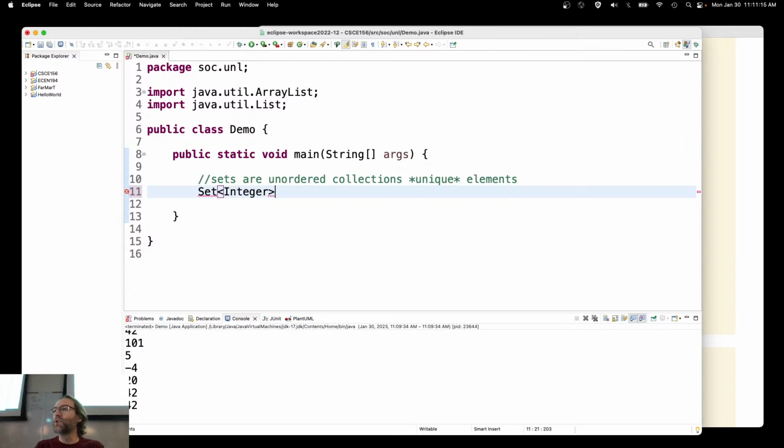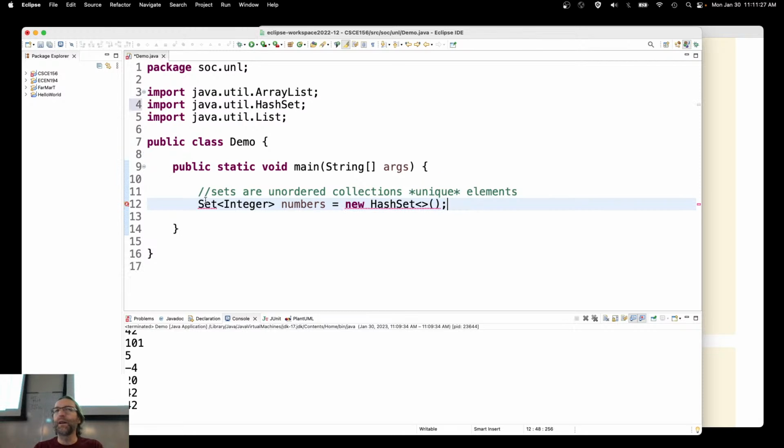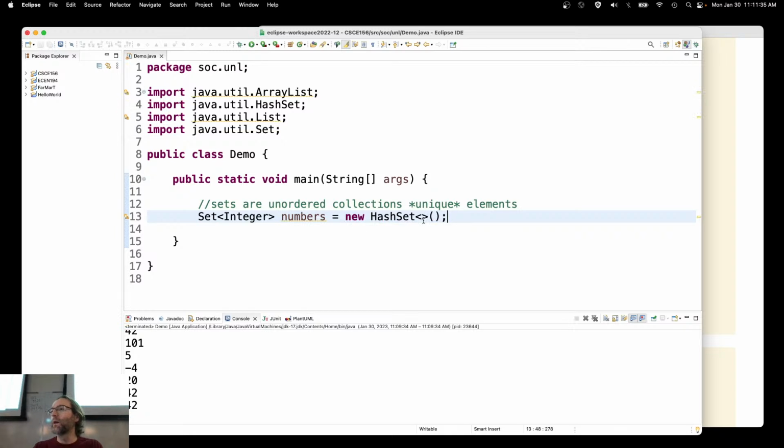So a set of integers here. And I'll go ahead and go with numbers again. Numbers is equal to new HashSet. If you know what hashing is, great. If not, don't worry about it. A hash is a function. It's a hash table implementation, basically. And let me go ahead and import all this stuff. There we go. All right.